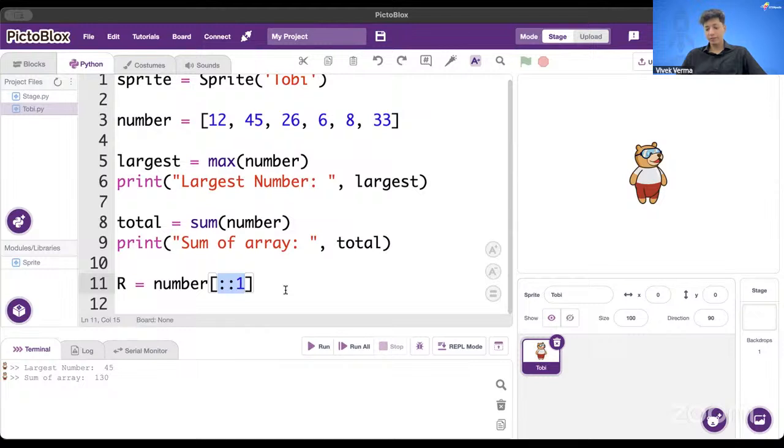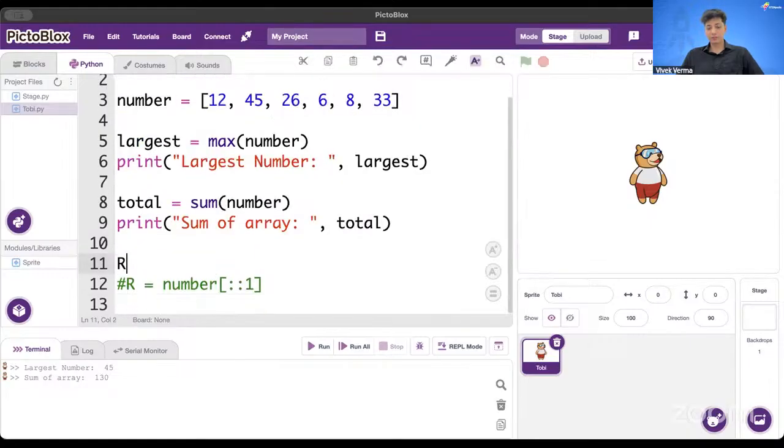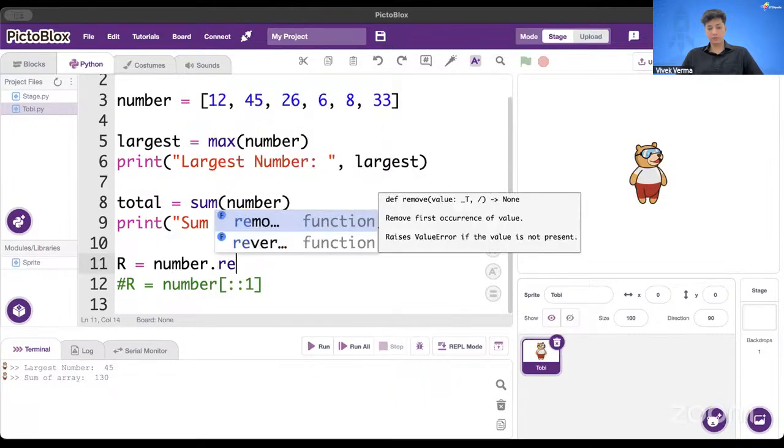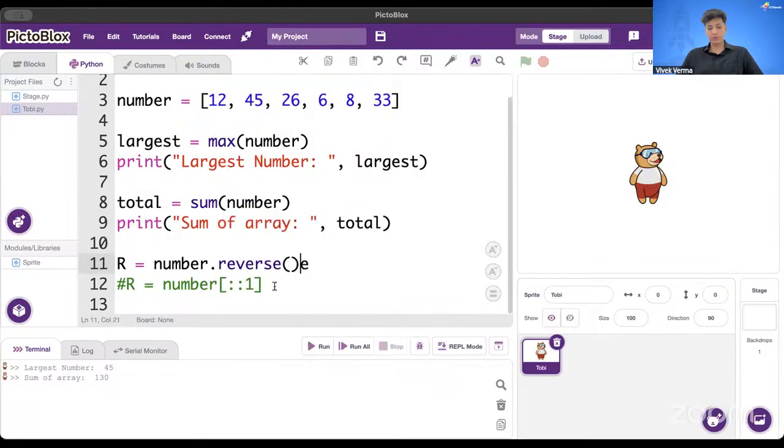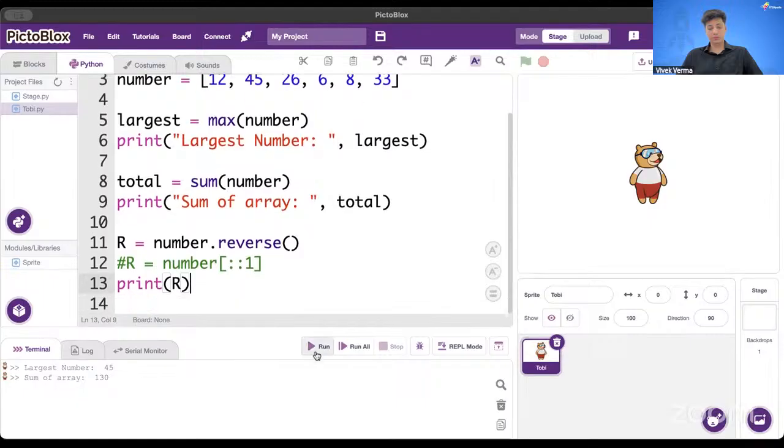The reverse method, yes, we can use that as well. Number dot reverse, let's try that too. By the time you tell me what this will do: r equals number dot reverse, print r. Do tell me why we are using this.